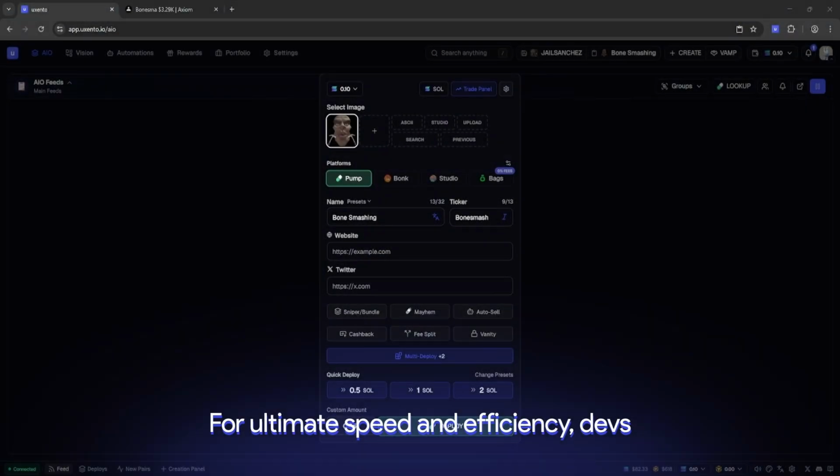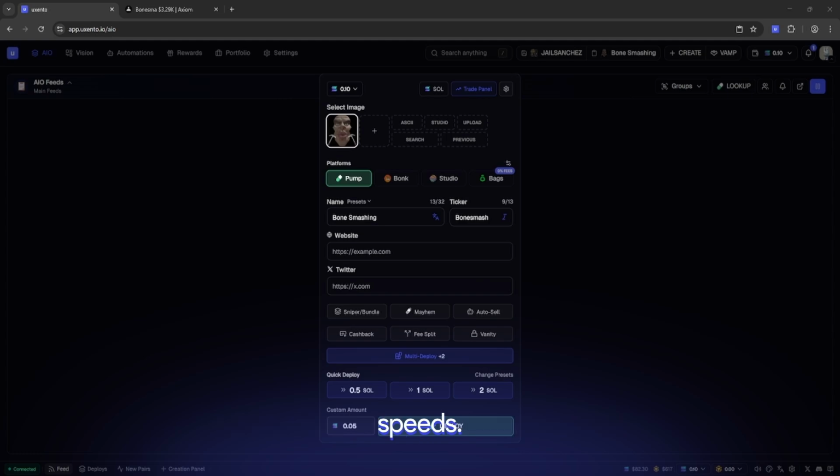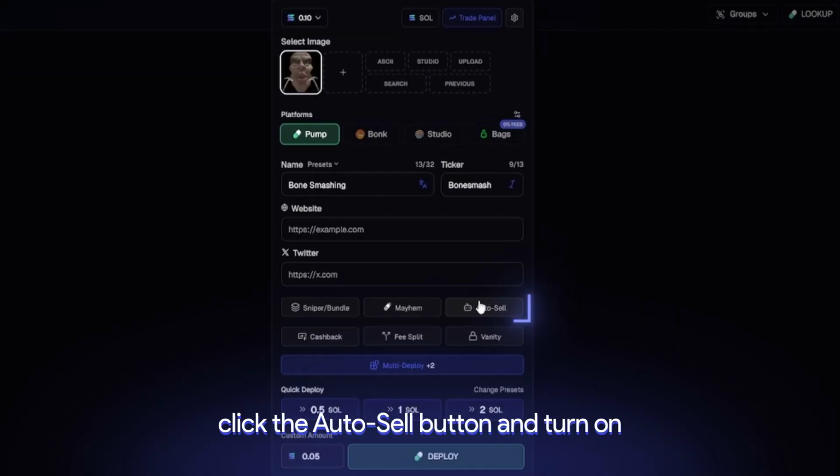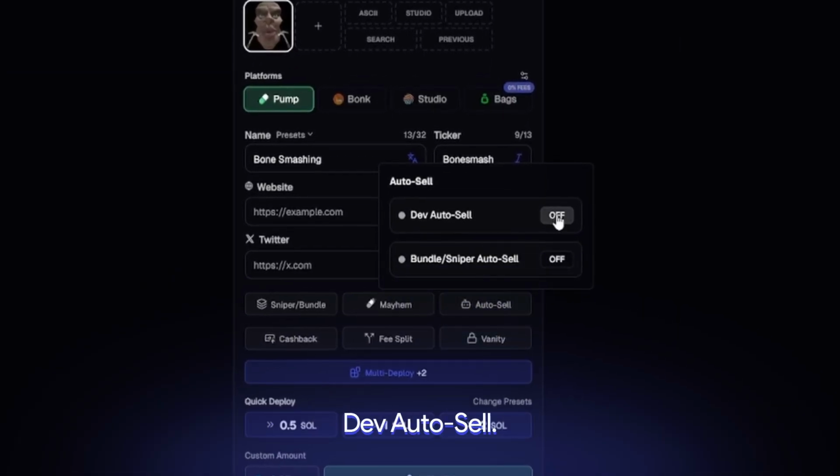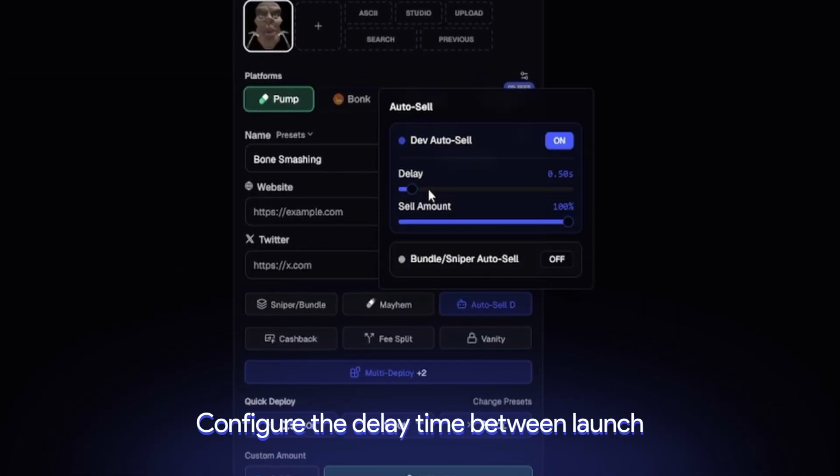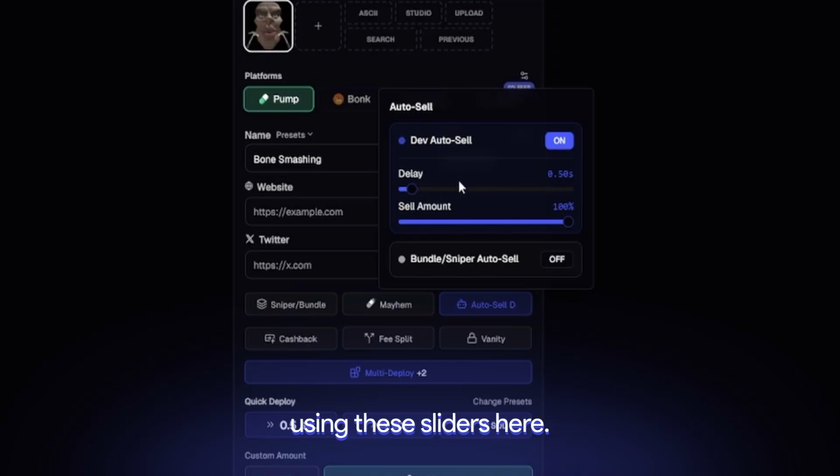For ultimate speed and efficiency, devs can use uDev's auto sell feature to automatically dump tokens at instant speeds. To enable this, when launching, just click the auto sell button and turn on dev auto sell. Configure the delay time between launch and sell, as well as the sell amount using these sliders here.